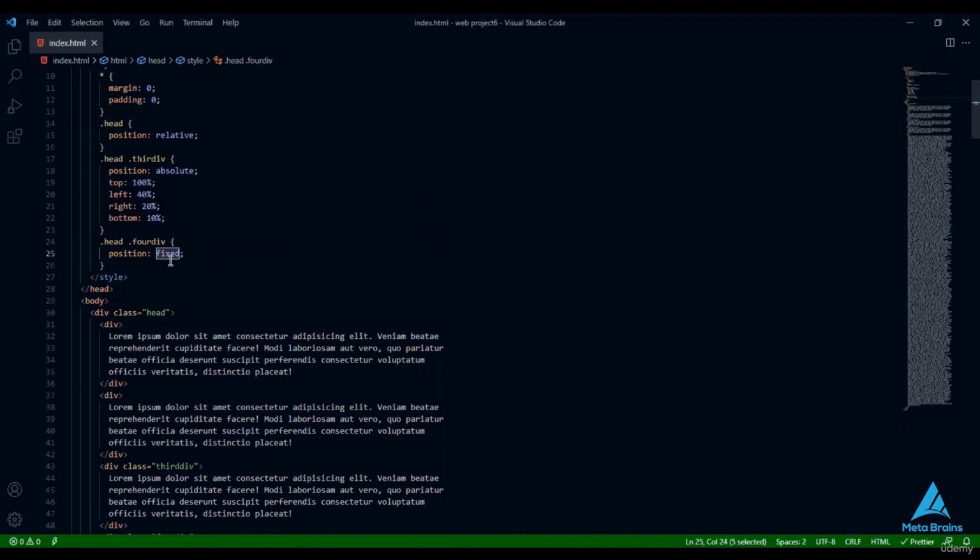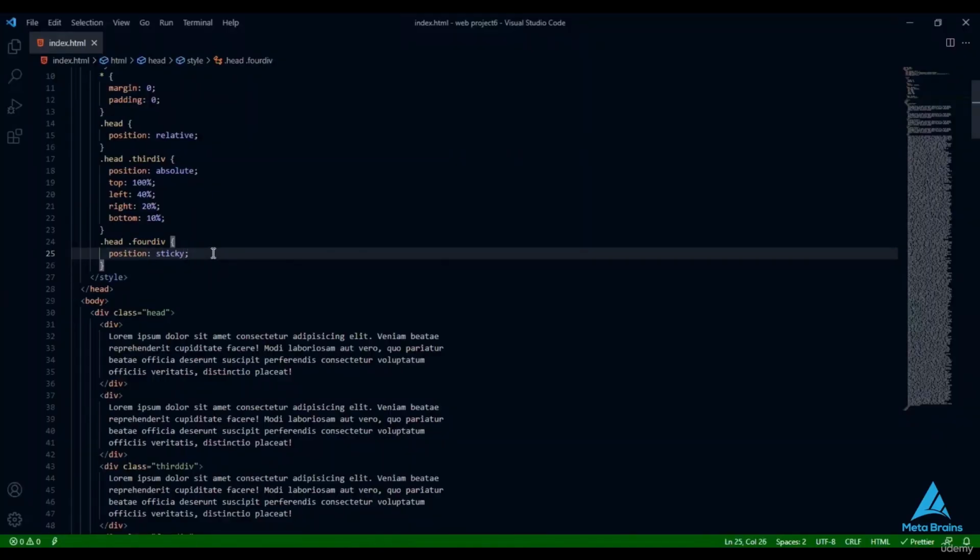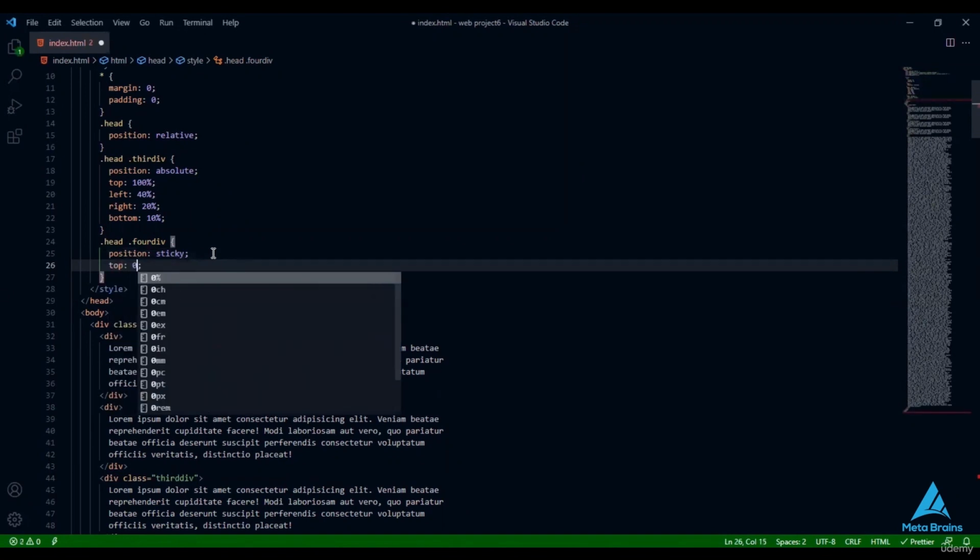In the fourth div, just change the fixed property to sticky, save it. It will not work here like the fixed property, and the content overlaps. I'll refresh my browser. Now no property is working, as I have already told you that to use some properties you have to use top, left, bottom and right. Okay, I'll give it top 0, I save it.